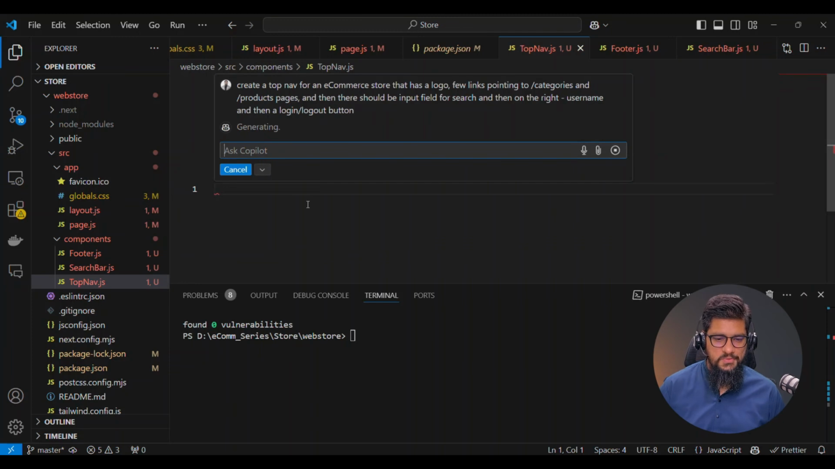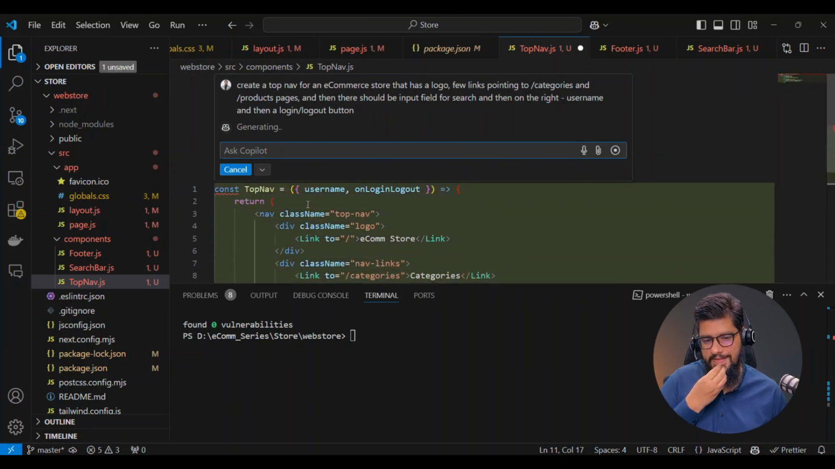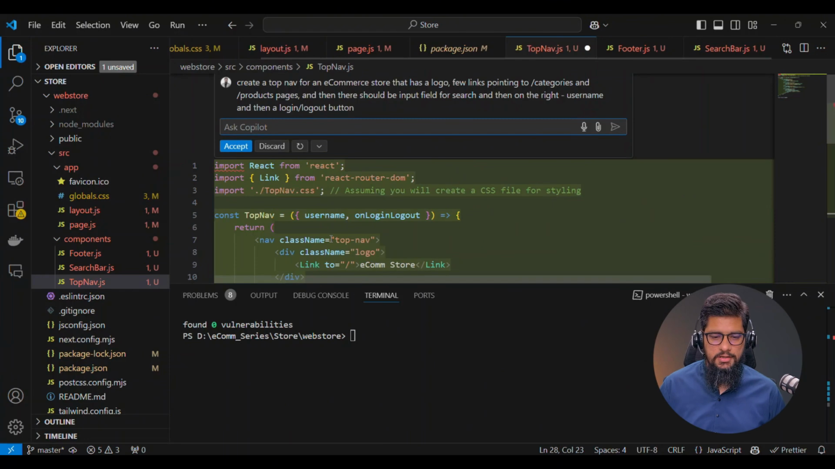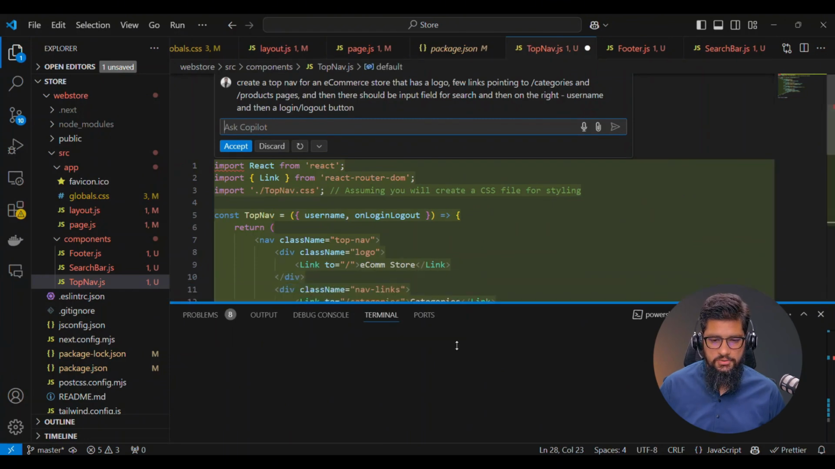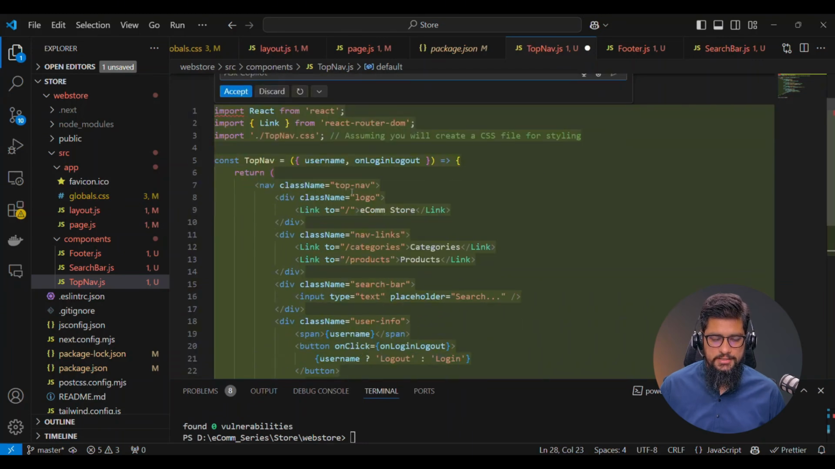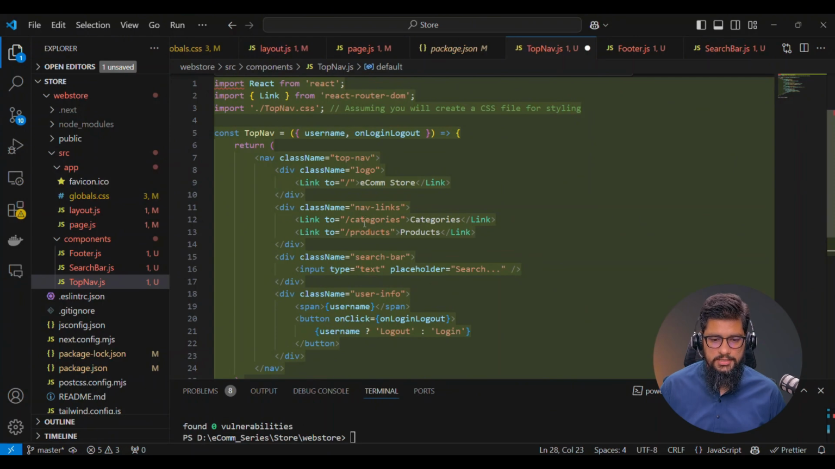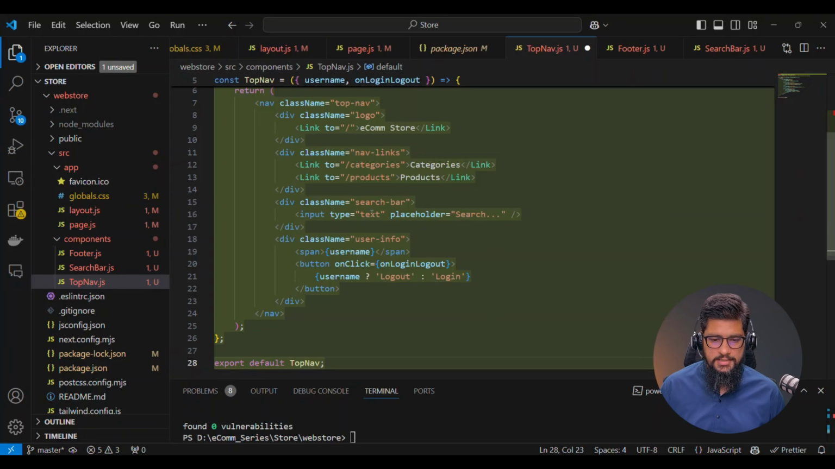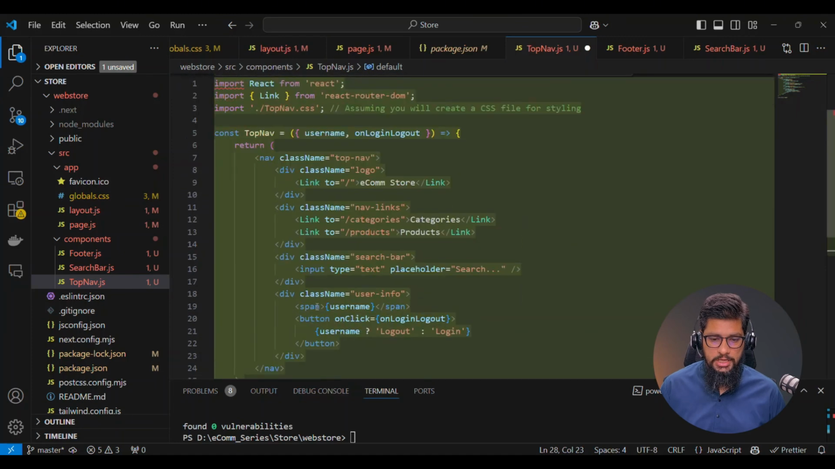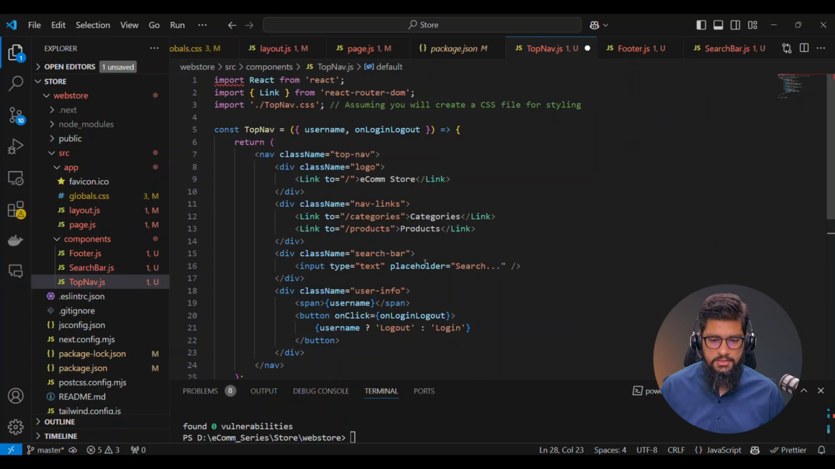Let's see what it comes up with. Obviously we can tweak it and update it the way we want, but let's look at what it has created. It has created a logo area that is pointing to ecom store. It has two navigation links pointing to categories and products, and it has a search text box. Obviously it missed the search button, but on the right side it has a username and a button for login or logout. So let's say, okay, that sounds good.